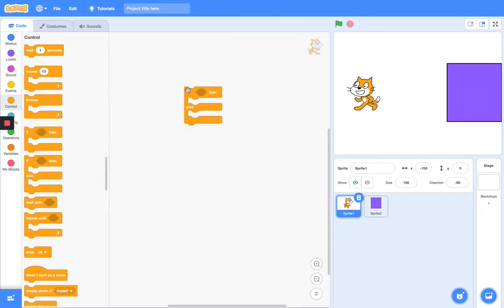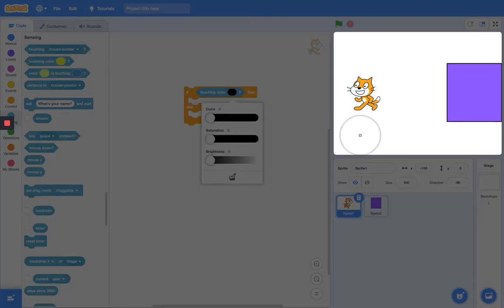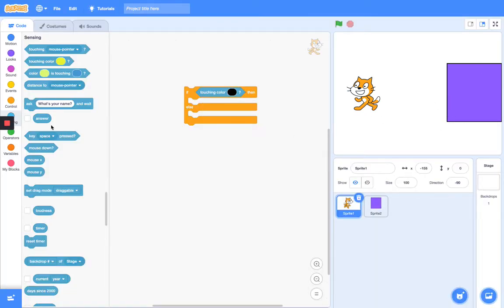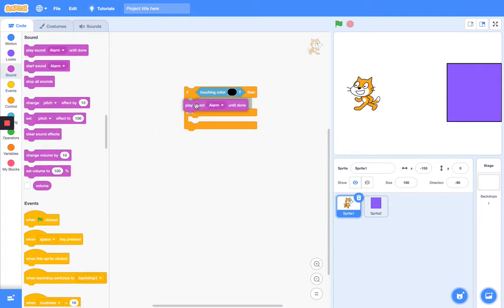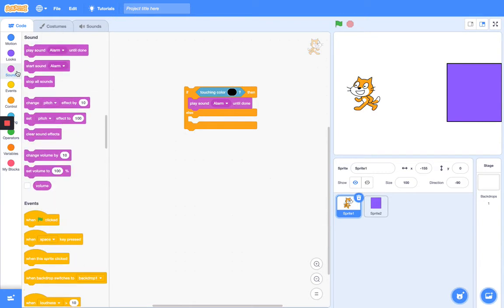And then we have the if-else statement. So this is basically the same thing as if-then, but you can do something like this. If touching color black, then play sound alarm until done. Else, play sound meow. Okay, that's all I can think of. So what this will do is, if it's touching the color black, then it will play an alarm. But if it's not touching the color black, then it will just play meow.